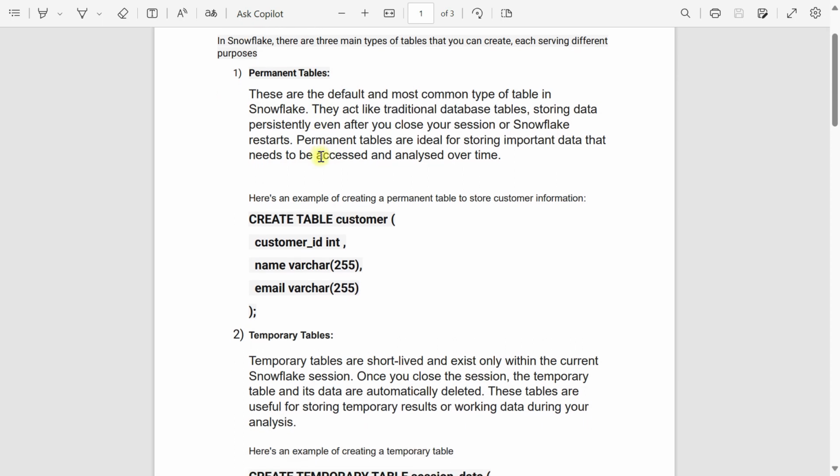Here is the example of creating permanent table to store customer information. Here you write create table, these are the syntax, and after that table name, and then in bracket you write column name and its data type. Here name is the column name and varchar is the data type, email is the column name, and varchar is the data type.